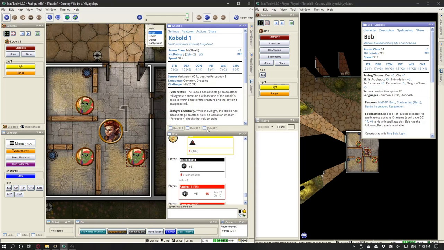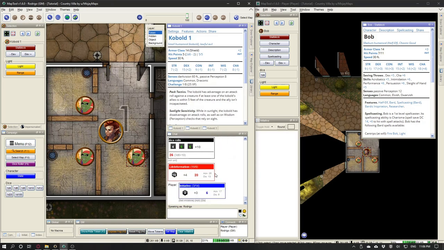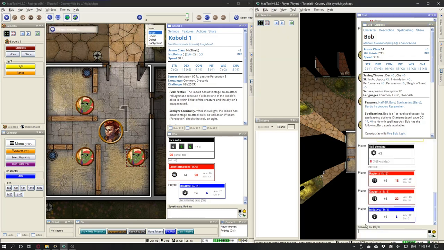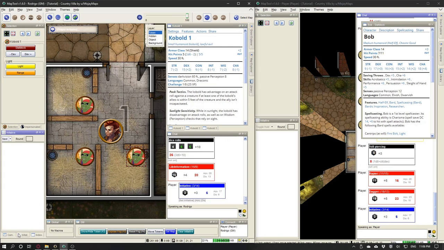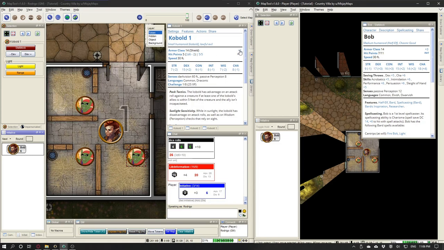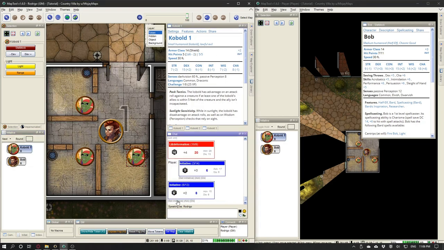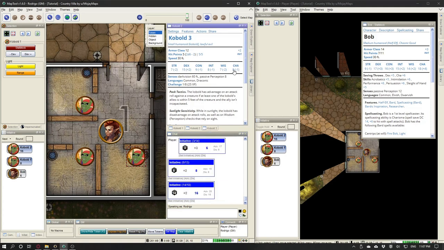So here's kobold 1, 2, and 3. The GM will see this text here, but the players can't. You can click set initiative and it will take this number and put it in the initiative tracker. Same for the other kobolds. Set initiative. Finally, set initiative.